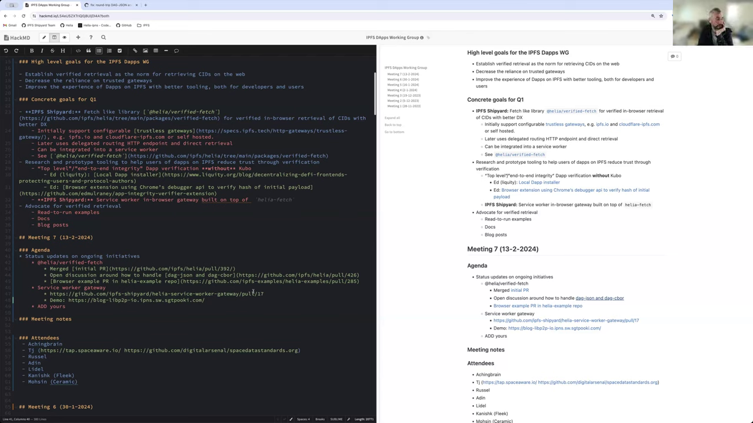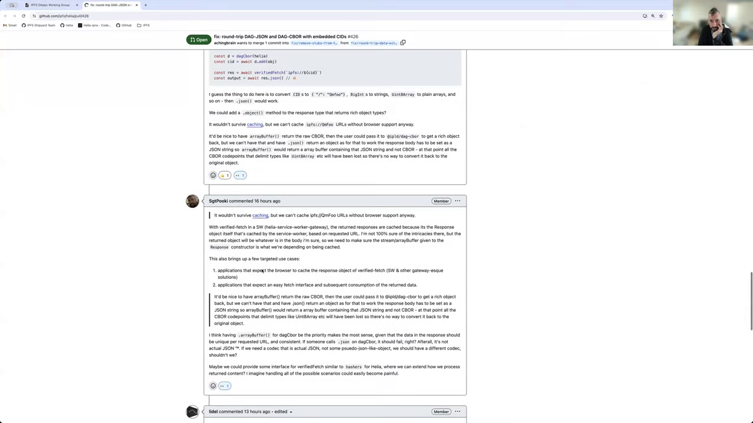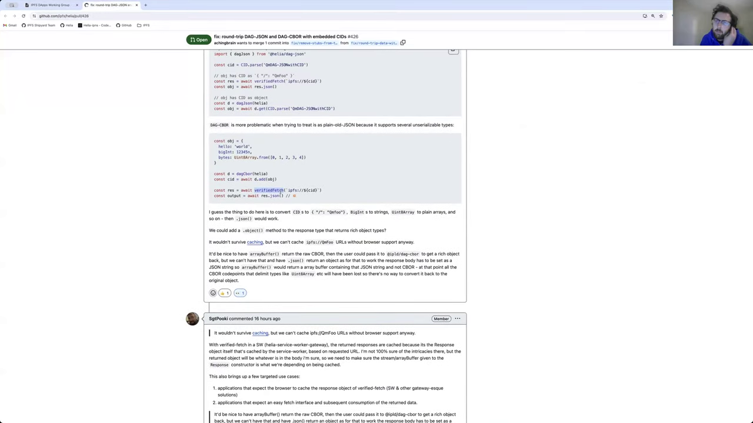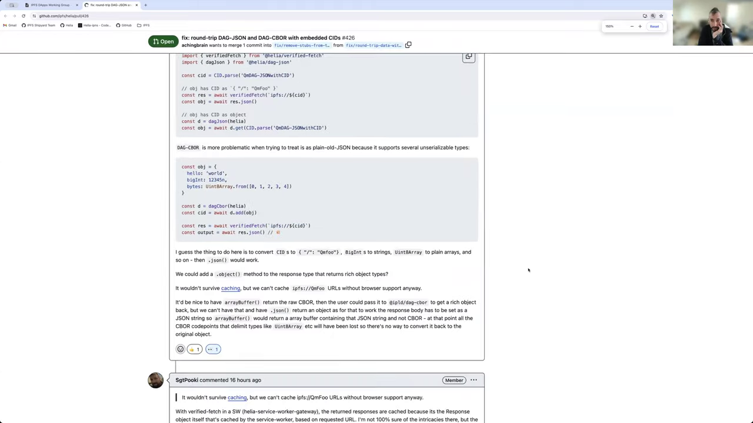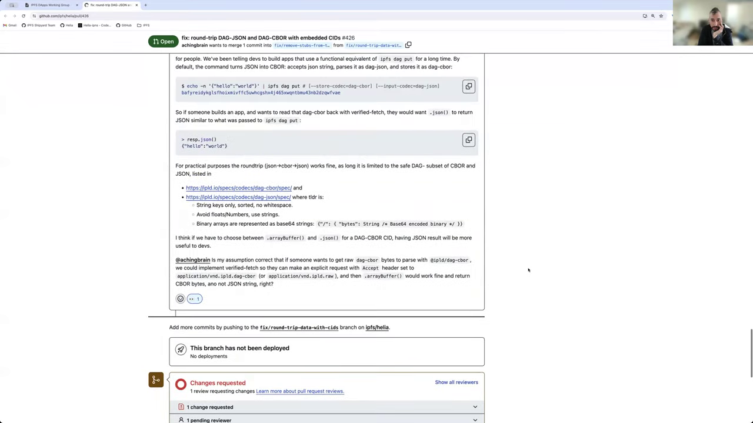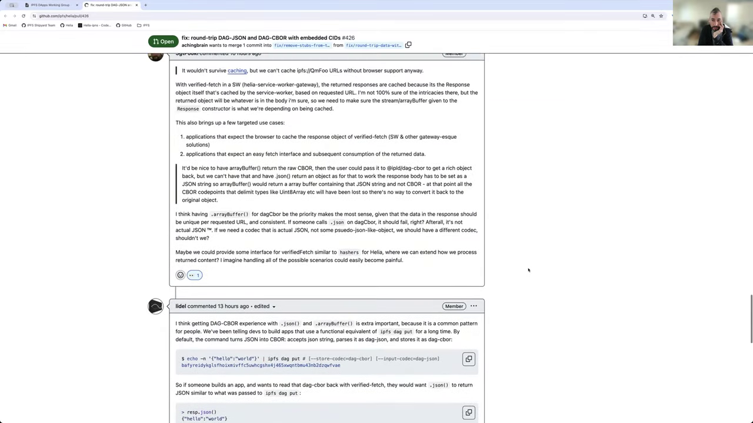Like the CIDs, so if you actually just use the JSON decoder to decode it, then you get the happy forward slash string structure back for a CID. That's not a problem. The problem is when you have big ints, or you have Uint8Arrays and these rich data types that JSON doesn't have.